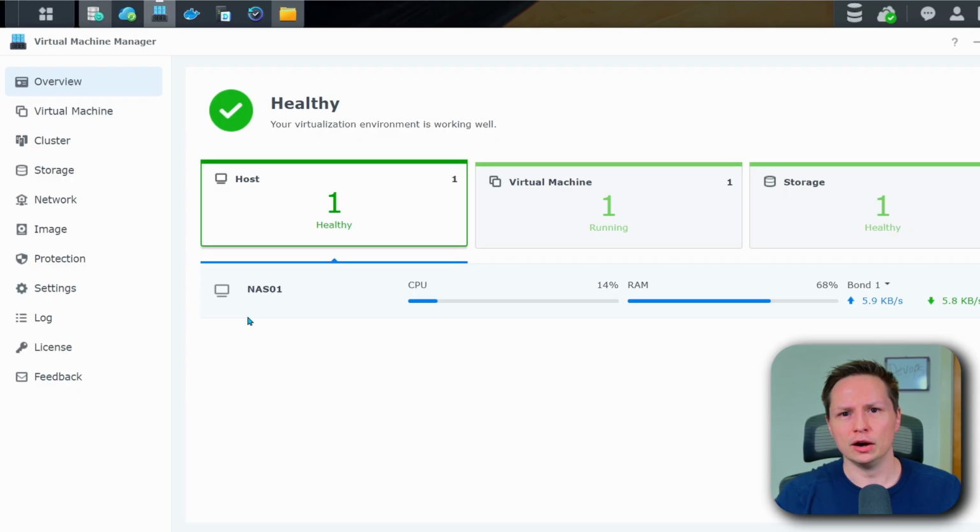Alright, so let's have a look at the virtual machine manager that comes with the Synology NAS and set up a virtual machine and just have a look at how easy it is to get a virtual machine up and running.